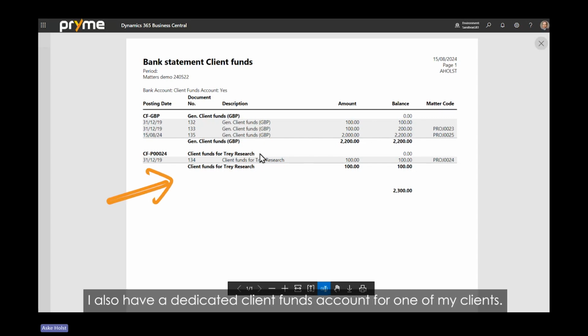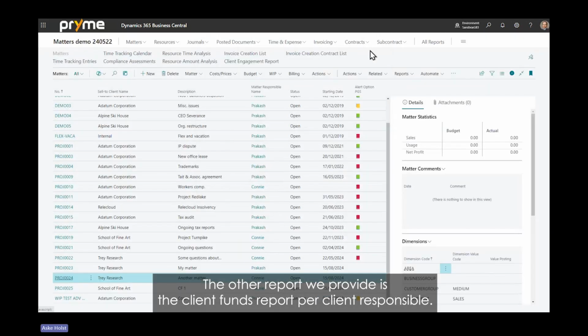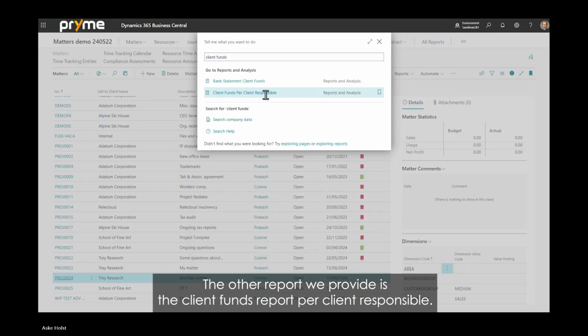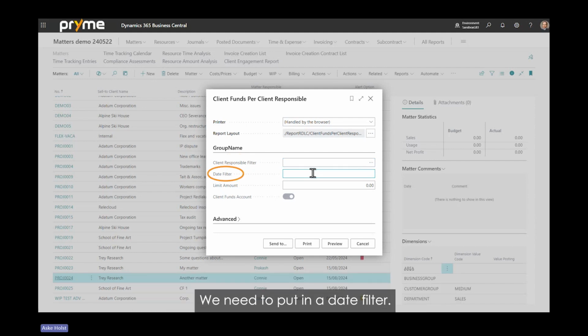I also have a dedicated client funds account for one of my clients, and that's of course one of the options to use that field for the bank account number on the matter to only use a dedicated account for this. And the other report we provide is client funds report per client responsible. And here we can filter on specific client responsibles, or we can do it for everybody. We need to put in a date filter.